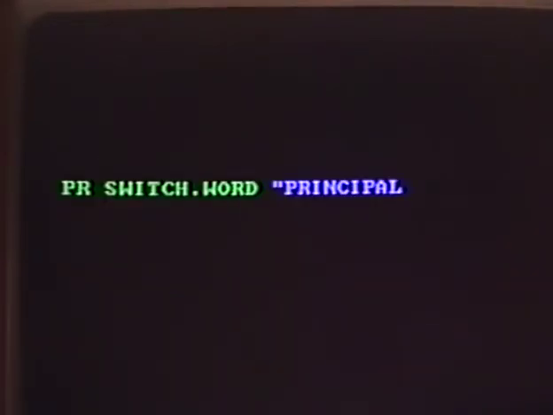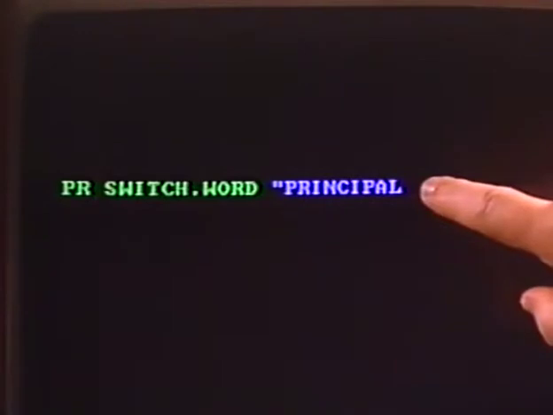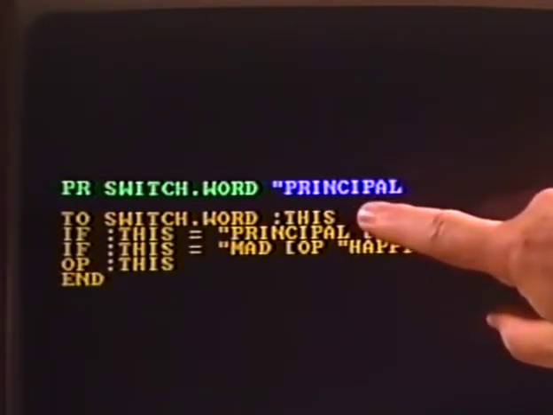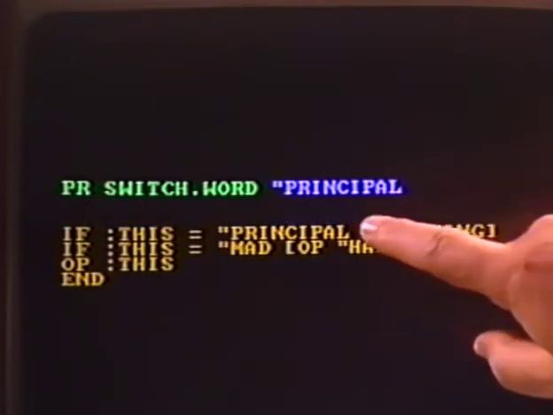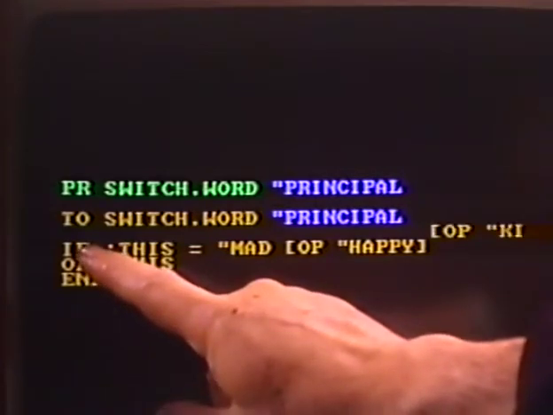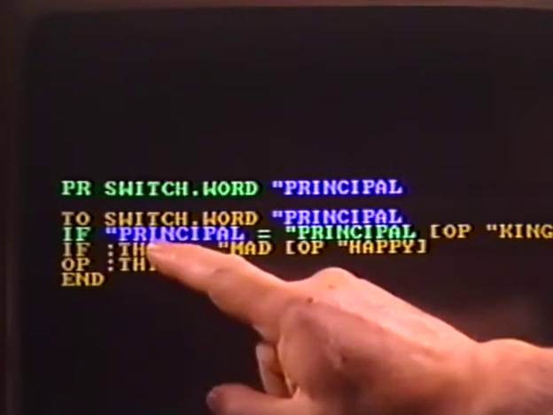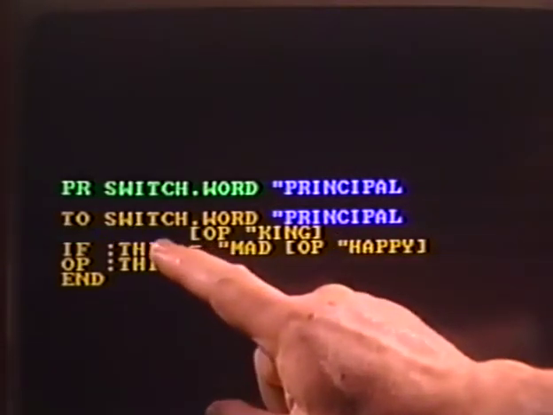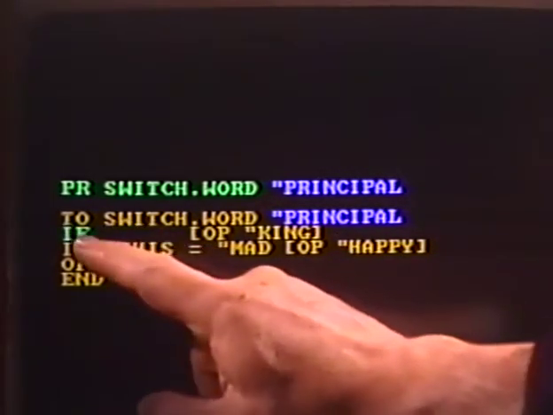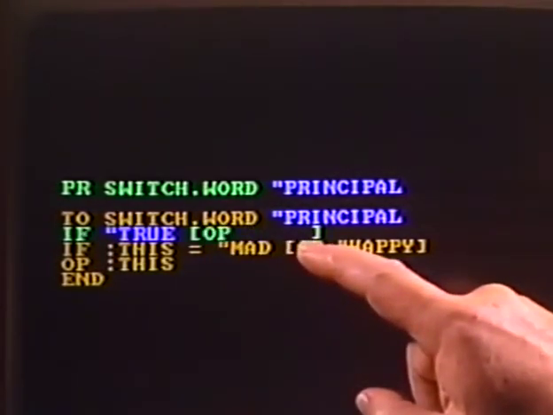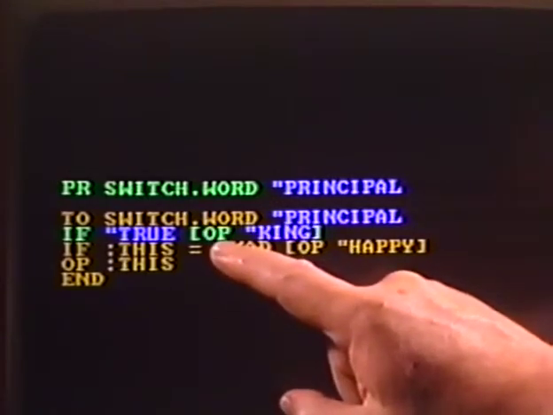Now let's look at the same process with the word principal as input. Again, we see the procedure. This will turn blue principal. We will go down here. If is about to become green because it's the active procedure. Principal is blue. Principal is equal to principal, and so we'll see true appear in blue as input to if, and since if true causes this to operate, output here becomes the operative active procedure.